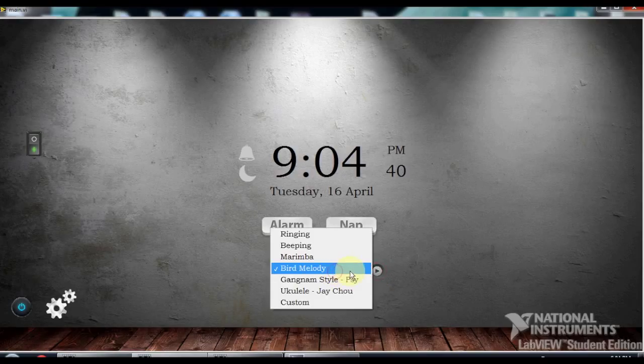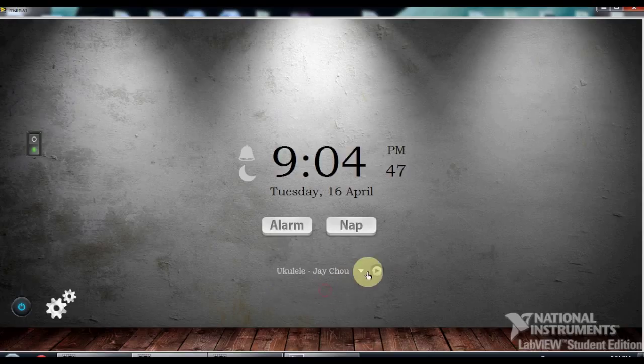young people like popular songs. We have included two here. One is Gangnam Style and another one is by Jay Chou. You can even select your own music from your library to wake you up.